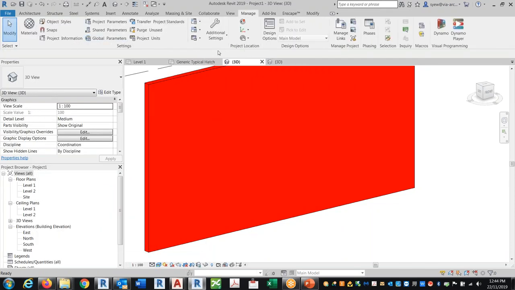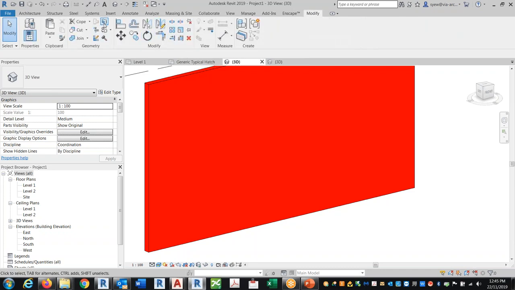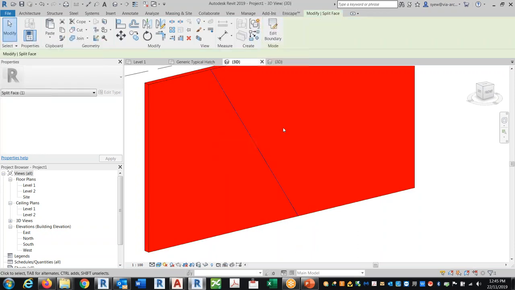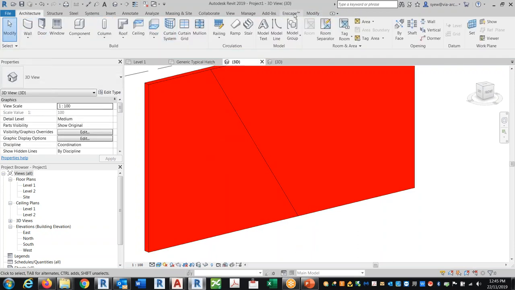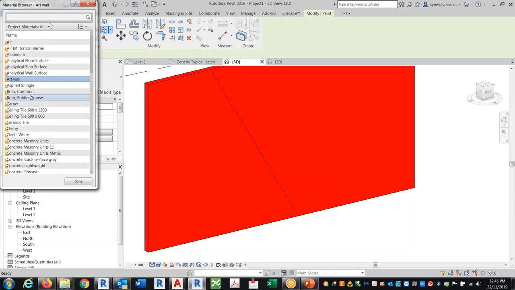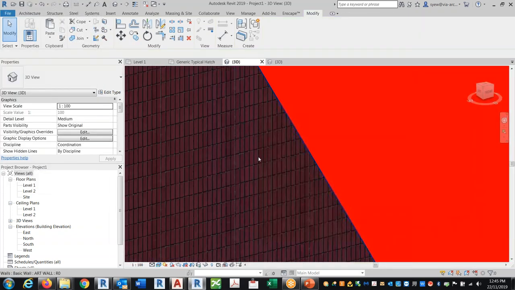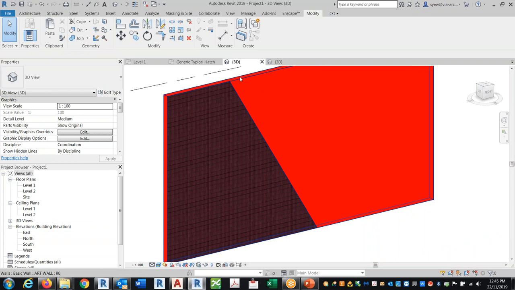What happens with the paint is that it's a customized version where you just apply whatever you want. For example, here I'm going to go into modify. Let's assume I want to split this material up into different segments, let's say here, and I want this to be painted. So I go to paint, and let's say I want to use soldier course. What this does is this side is going to be different, and that side is going to be different. So you can have one surface but different kinds of material. Is that what you're talking about? Yeah. And how do we deal with that?